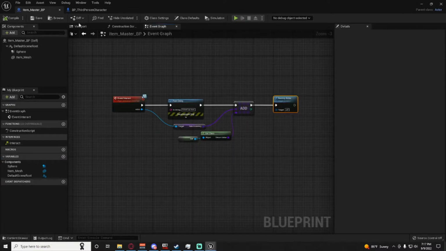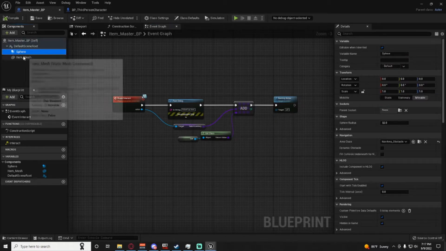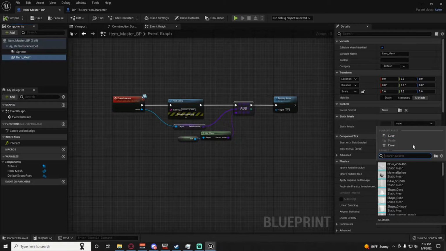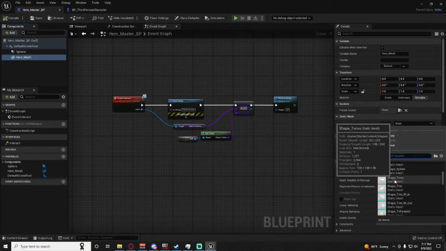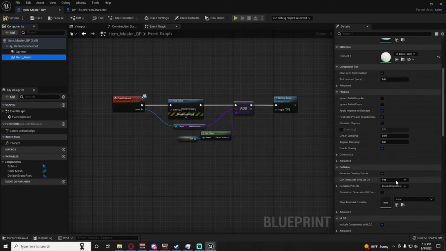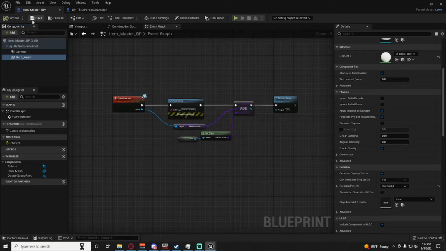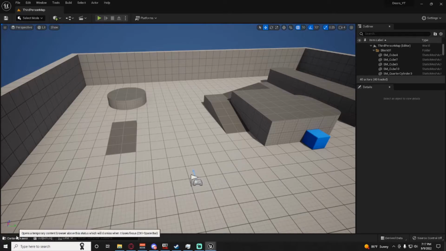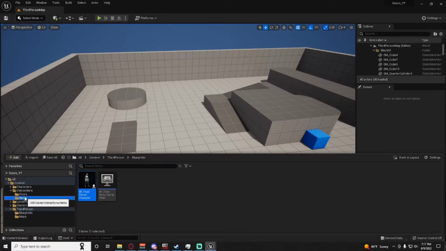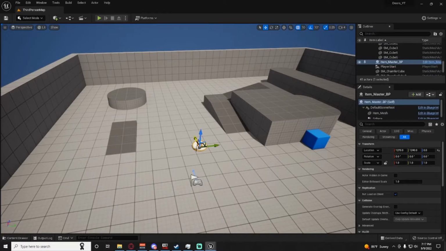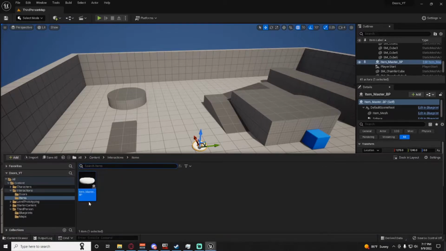So I'm going to go ahead and give this guy an item or a static mesh. Yeah, we'll use a torus. What I'm going to do though is take this and make it overlap all instead of blocking, because I don't want to step on it or anything. I'm going to drag this out. There we go. That's going to be our key.